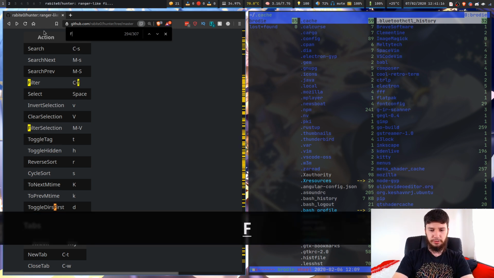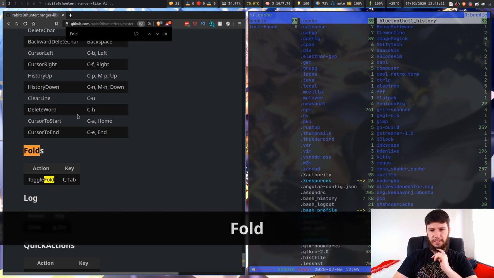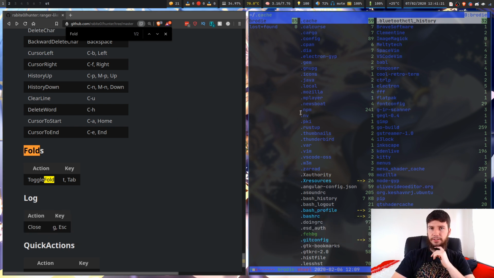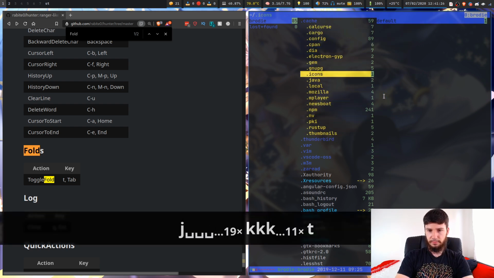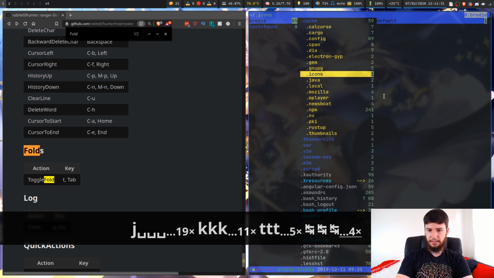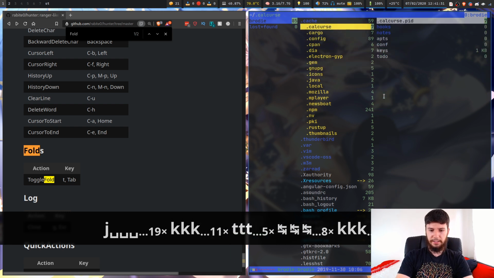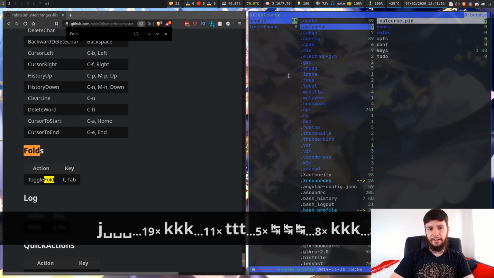Another one I found was folds. So there's a thing about folds in here. I don't know how to do anything with folds. So maybe if we select some stuff, will that fold? No? Tab, does that do anything? Nope. Okay. I don't know what a fold is in this either.